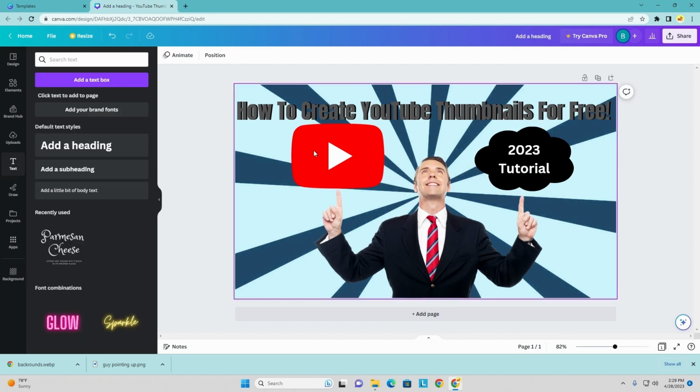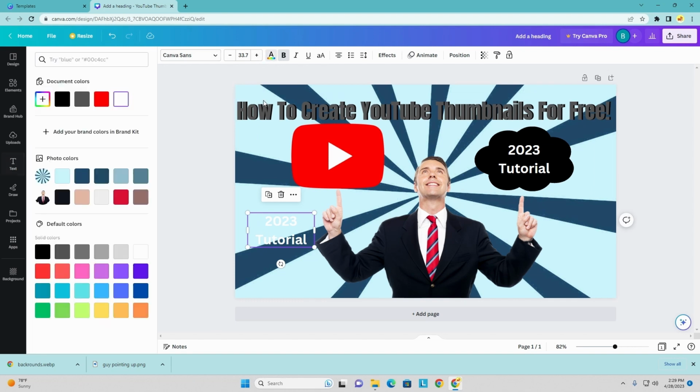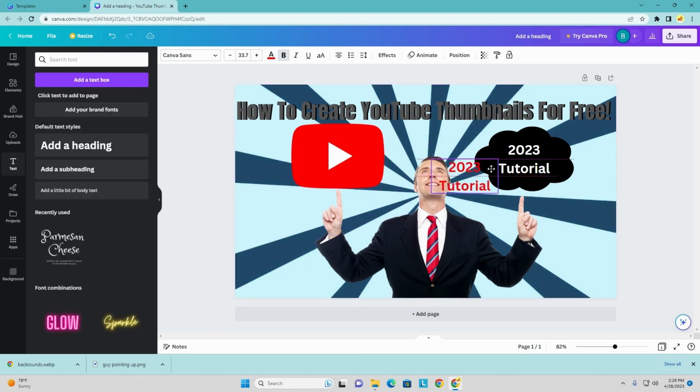So boom, after I wrote my other little title, I'm going to put it right into the little cloud right there. And then I'm going to do the exact same thing. I'm just going to go ahead and copy it. And I'm going to make this one red just so it has a little bit of a border in the background. And then I'm just going to drag it and put it right on top of that basically. And just drag it to the right just a little bit. And boom, as you see right here, now we have our own custom thumbnail.